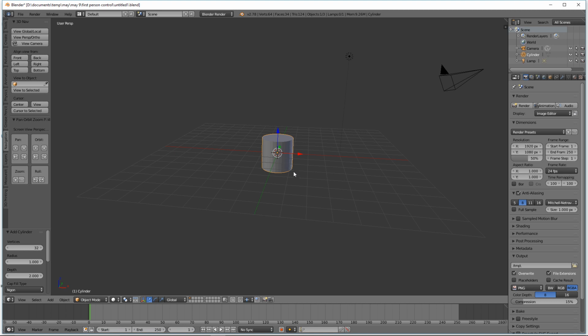Now when we bring this cylinder in, when you look over to your left, you'll see a menu that gives you options for the cylinder that you just brought in. So you can see right here, this says vertices 32. We don't need this many vertices, so we're going to click here. We're going to change this from 32 to 8. Then I'm going to press enter to lock that in.